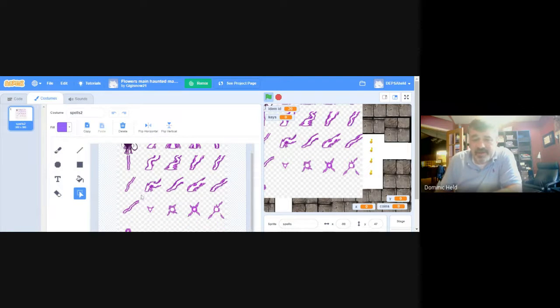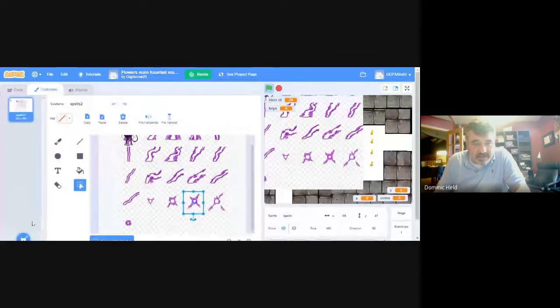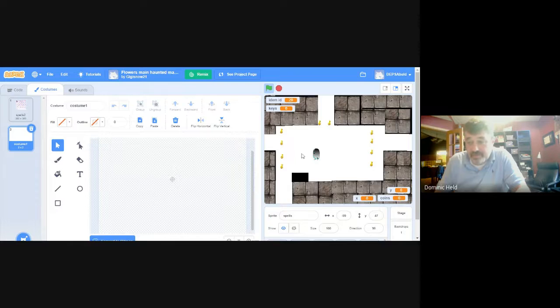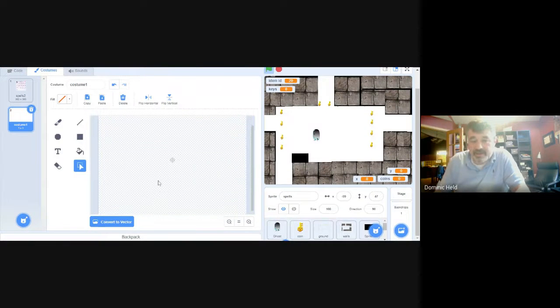So now I have this sprite sheet, and I'm going to start off with this image right here. So I'm going to highlight this image, and I'm going to copy it, and I'm going to paint a new sprite, a new costume, I should say. And I'm going to convert it to bitmap. I don't know why it always starts out in vector. And I'm just going to paste it and bring it in. And you can see that it's coming along with its own background.